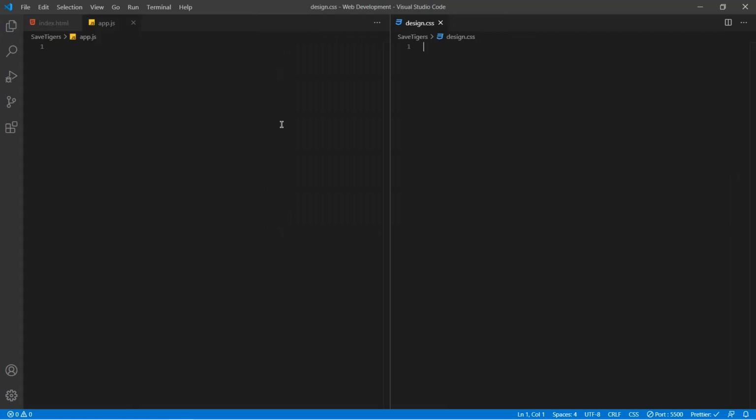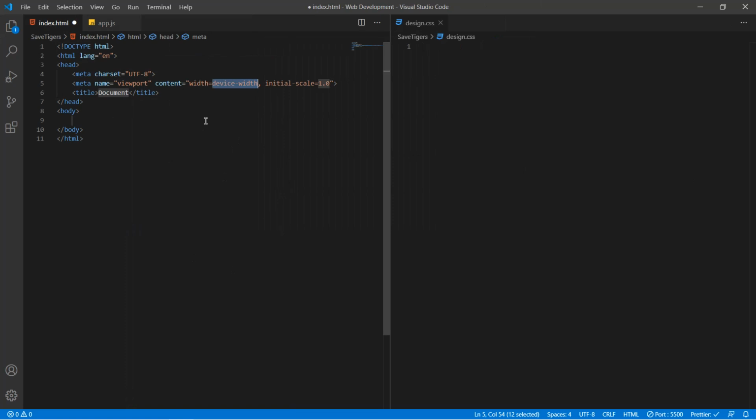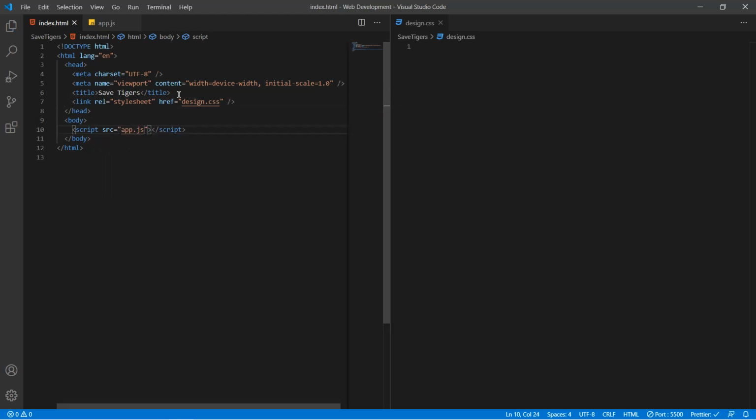So let's start typing the HTML first before we move on to JS, because nobody likes JS. And now I'm going to type in Save Tigers over here, with a capital T. Capital T always looks good. And now I'm going to link my CSS and JavaScript with this HTML file. So I'm just going to type it in fast, app.js. There we go. Save it.